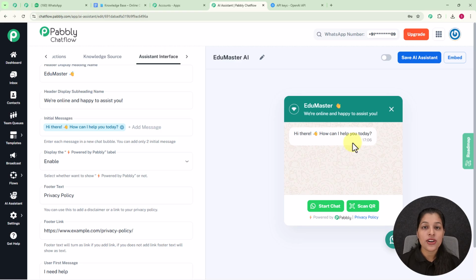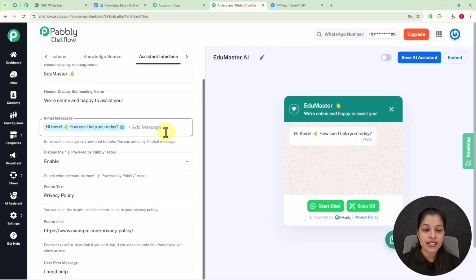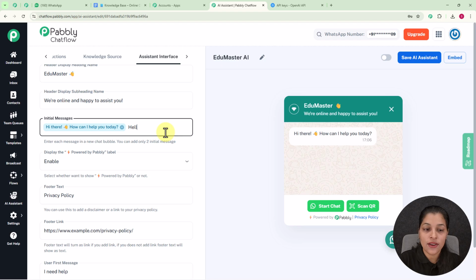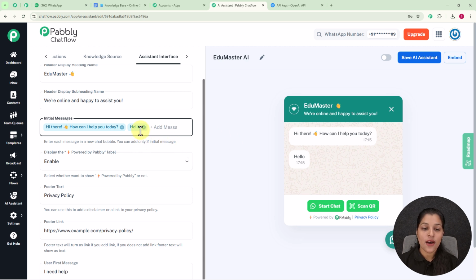So now if you also want to create your own initial message, you just have to type it. Now let's say I'm going to create this initial message, that is hello. So you just have to type it and press the enter key, and here another initial message is also ready which can be seen on the preview of your chatbot. But you have to remember that you can create only 2 initial messages. So now I'm going to remove this initial message which I have just created for the demo.